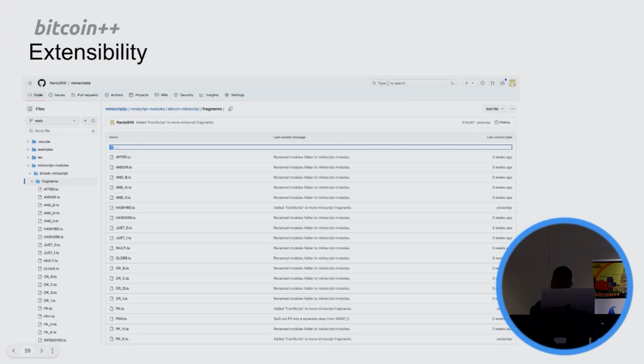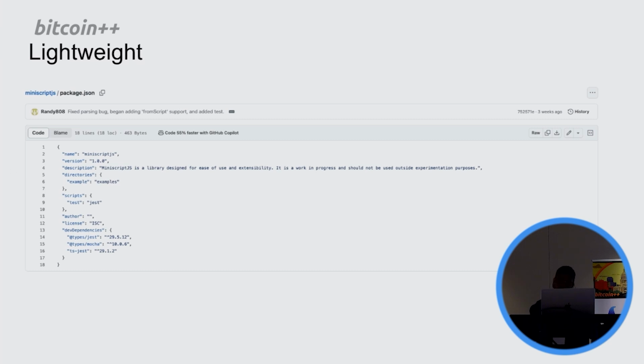Extensibility: I tried to kind of segment logic into files for each fragment and wrapper. So if you wanted to change something in one, you just have to change one file. I think that also makes it easy on developer experience, although this directory is subject to change as well. And lightweight: I don't really take any dependencies at the moment, just dev dependencies for testing. So this kind of says nothing because I haven't added all the functionality that something like Rust Miniscript has. But I do plan to make it extensible.